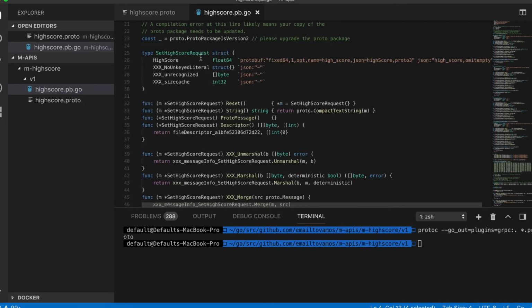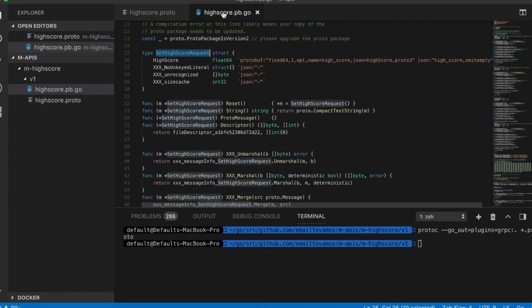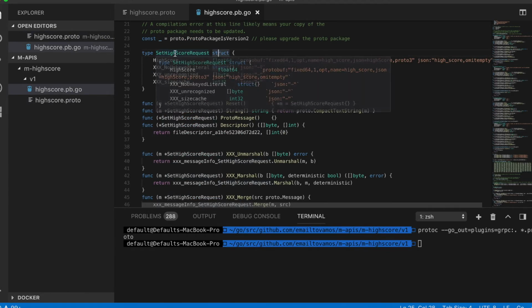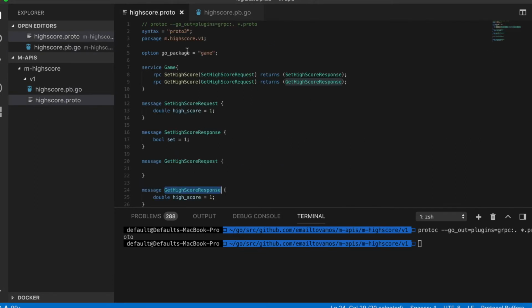and it has this struct as SetHighScoreRequest. So we had these messages, which are SetHighScoreRequest, response, then GetHighScoreRequest and response. So all of these are generated as structs. As you can see, it has high score as a float64 here, because we gave high score as double here.